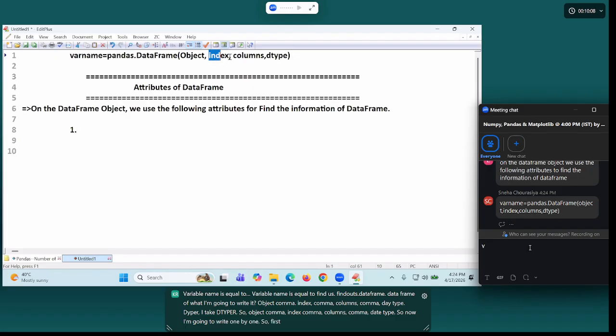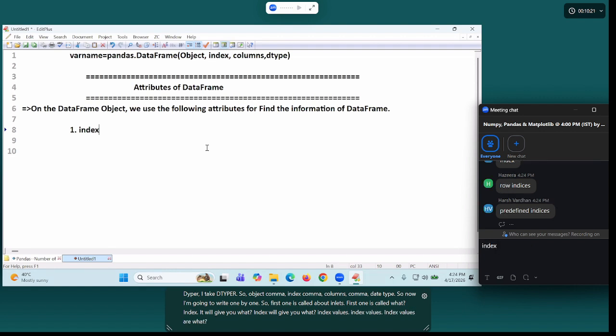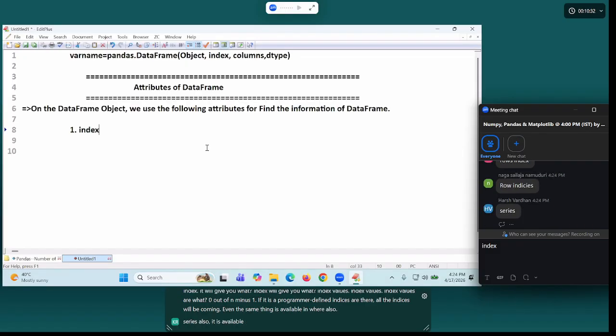The first one is called index. It will give you the index values. Index values are 0 to n minus 1. If programmer-defined indices are there, all those indices will be coming. The same thing is available in Series also. Correct? Yes.